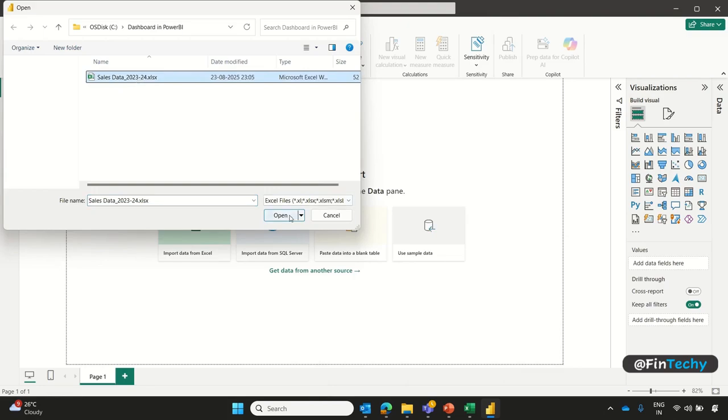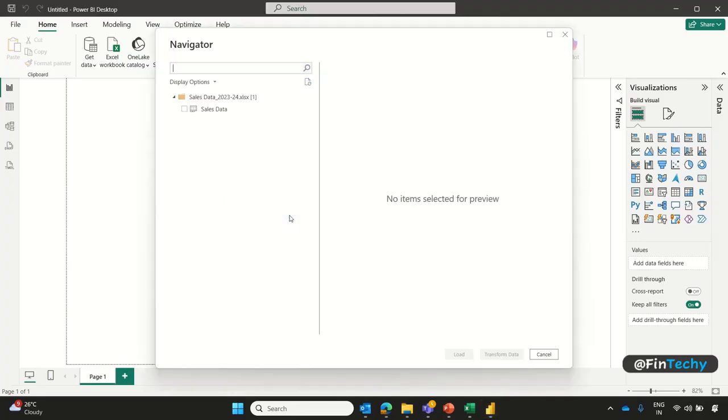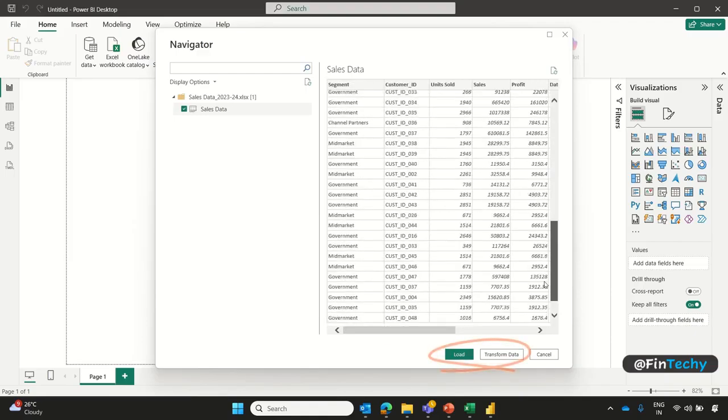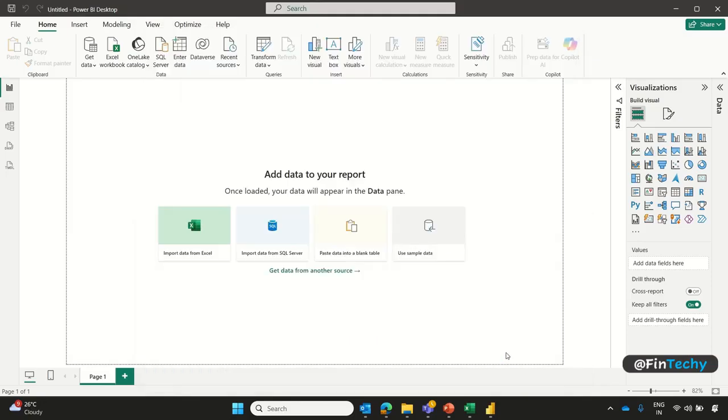Once you click Open, the Navigator window appears. On the left side, it shows all the sheets available in that file. In our case, there is only one sheet named Sales Data. This window also gives you two choices: either load the data directly or transform it before loading. Let's go ahead and click on Transform Data.